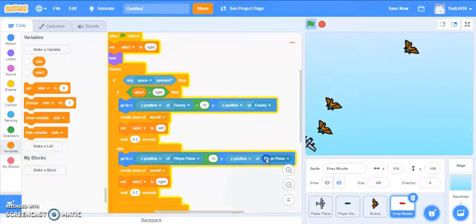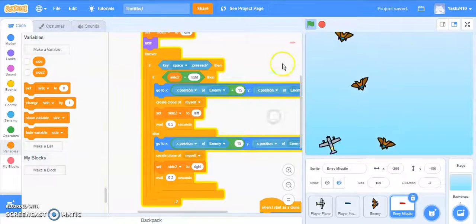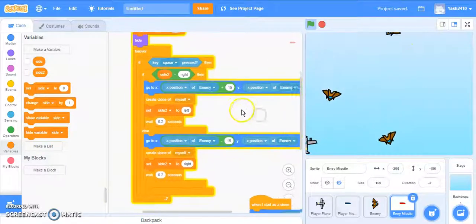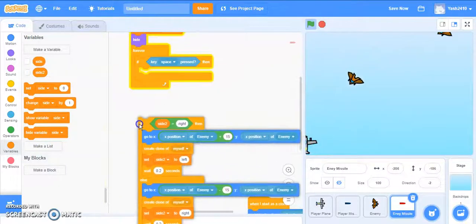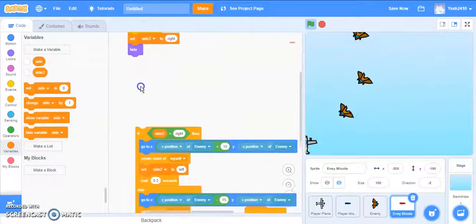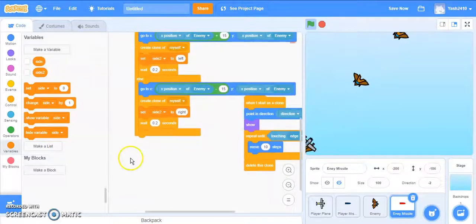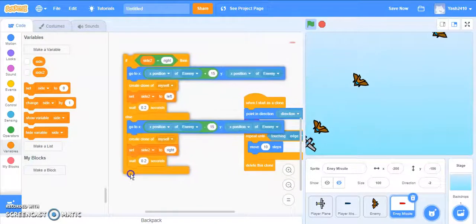and enemy. But this won't work because our enemy is actually down here. And all of this, we don't want the key space pressed. We will delete this, and this will be in the when I start, and the when I start is clone.